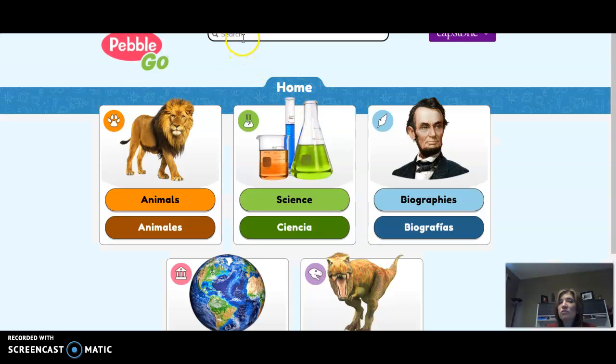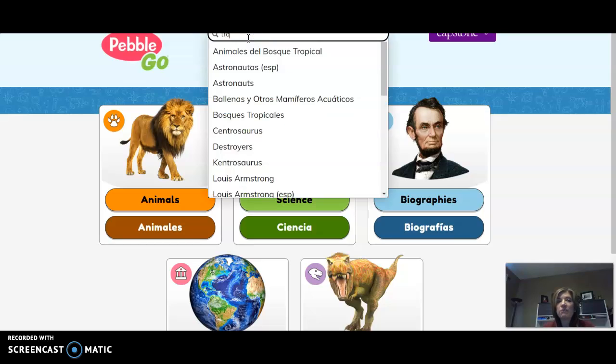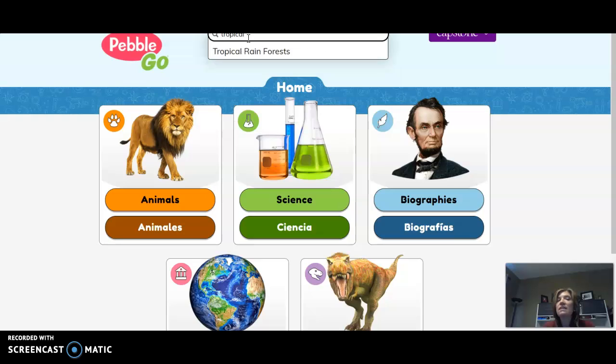Once you get to this screen, you'll go up to the white search bar and you'll type in what you are searching for. Today we are searching for tropical rainforest. That's what we're going to be learning about. You can see when we started to type it, it came up. So I'm going to go ahead and select it.